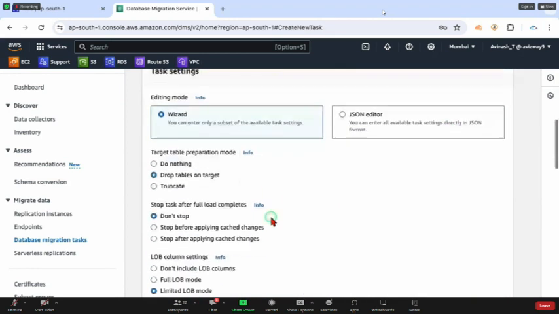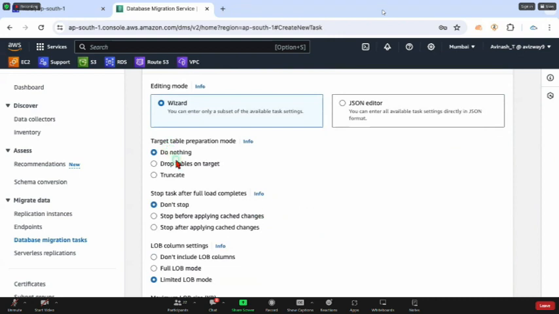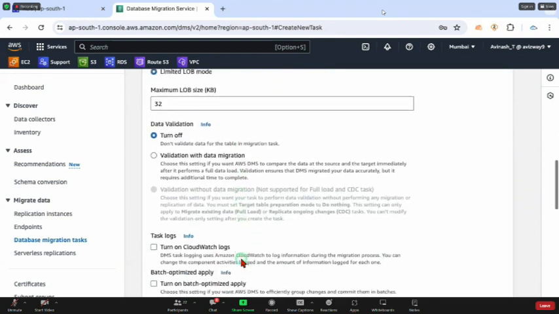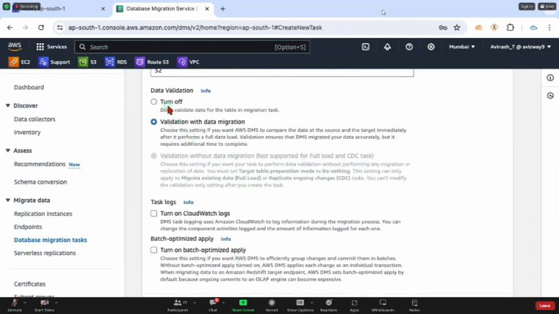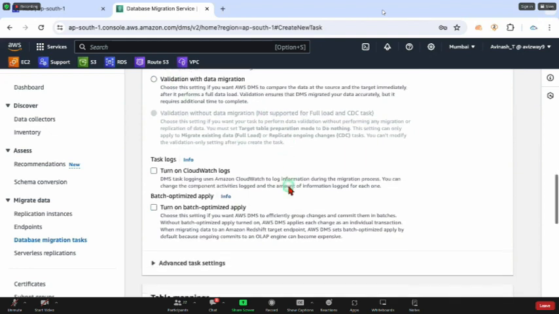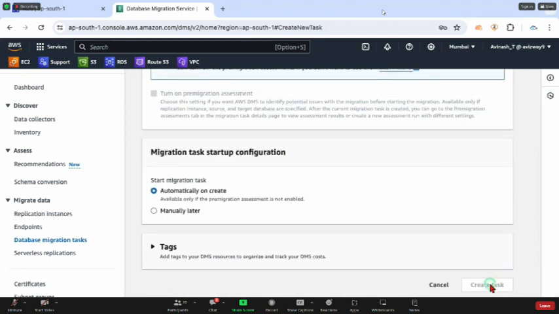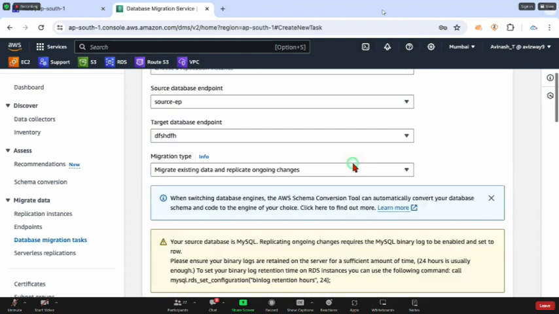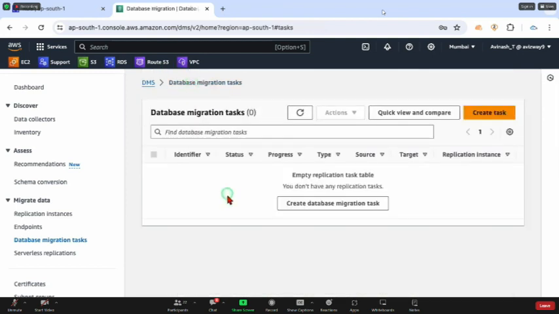Now for the task settings, drop tables or truncate, or you go with all the default options here. Data validation checks whether all the data is copied or not. Then you create a task here. On create, this task is going to start automatically. Once this task has started, all your source data should be picked up by DMS and written to the target database.